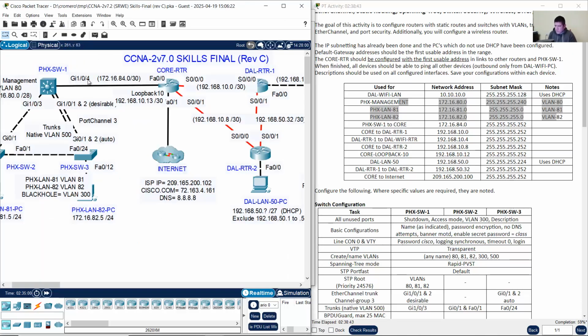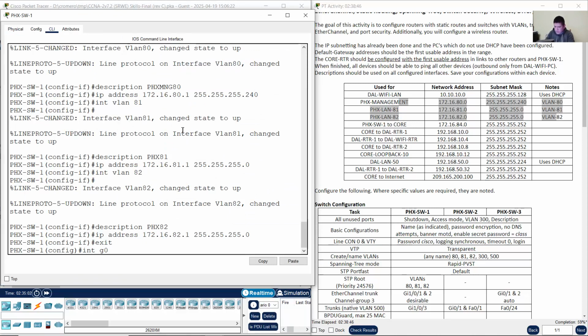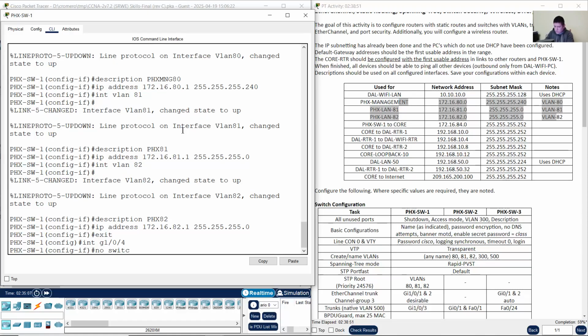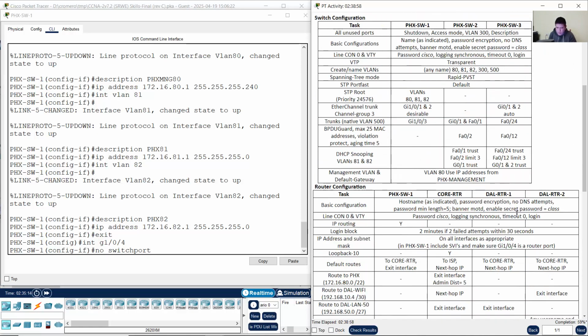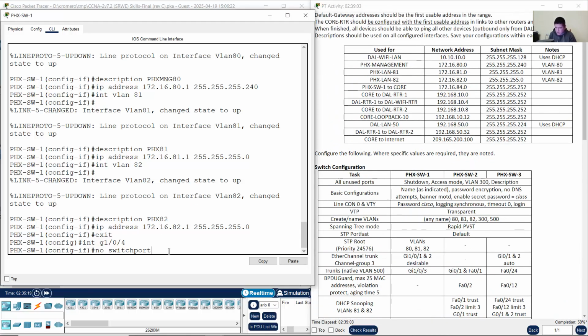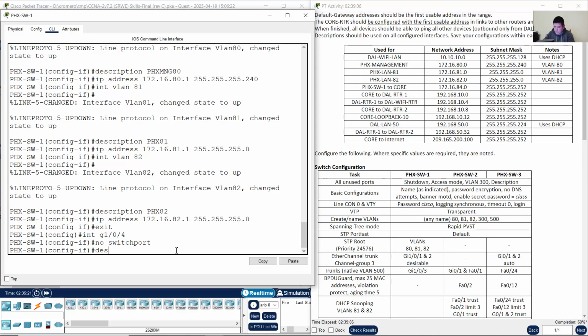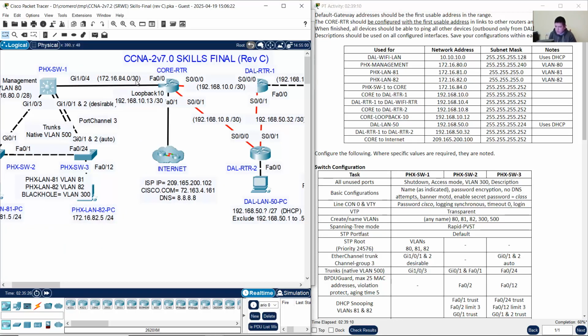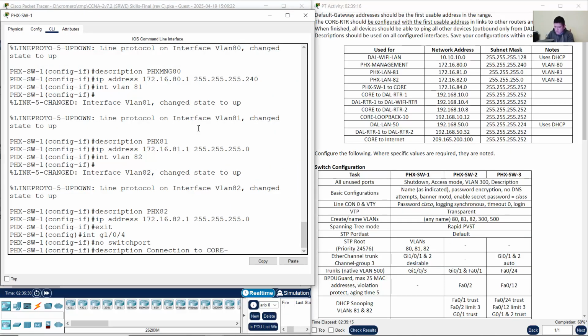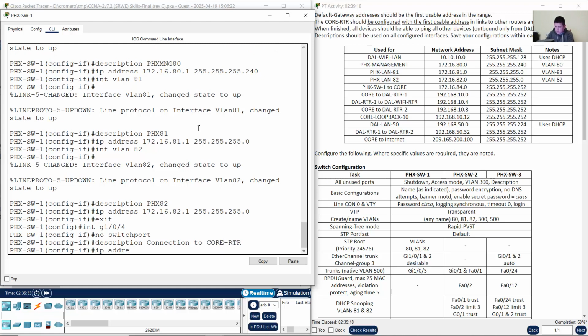Config gigabit 1/0/4. Interface gigabit 1/0/4, no switchport, router ports. Okay, enter. Description: use any description, the connection to core RTR. Core RTR. Okay, IP address.